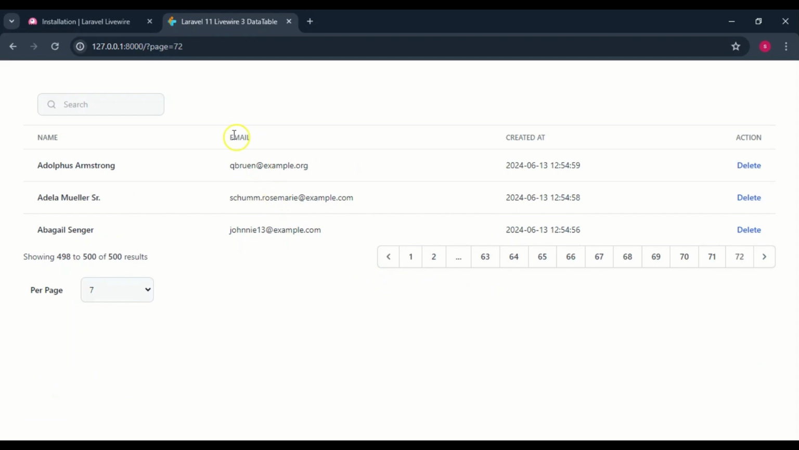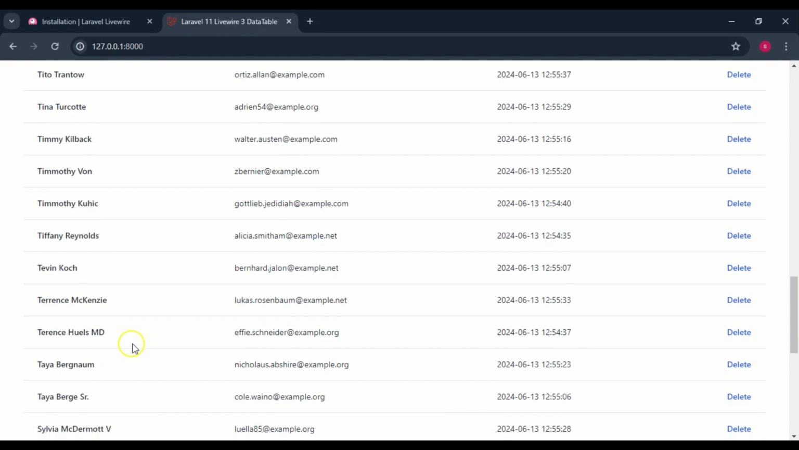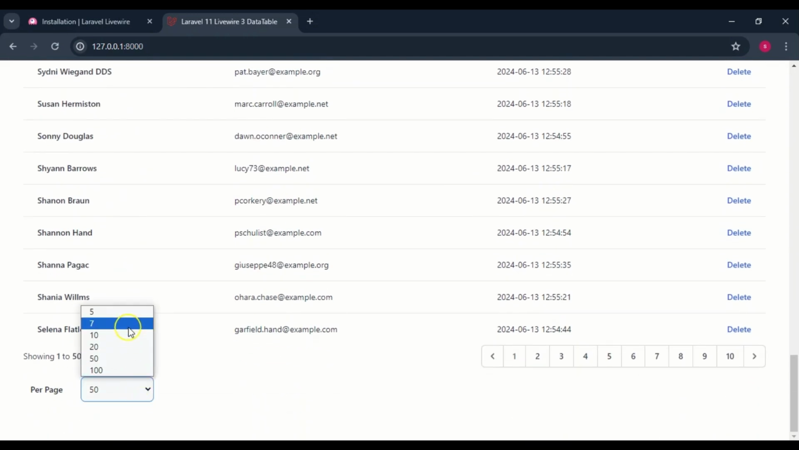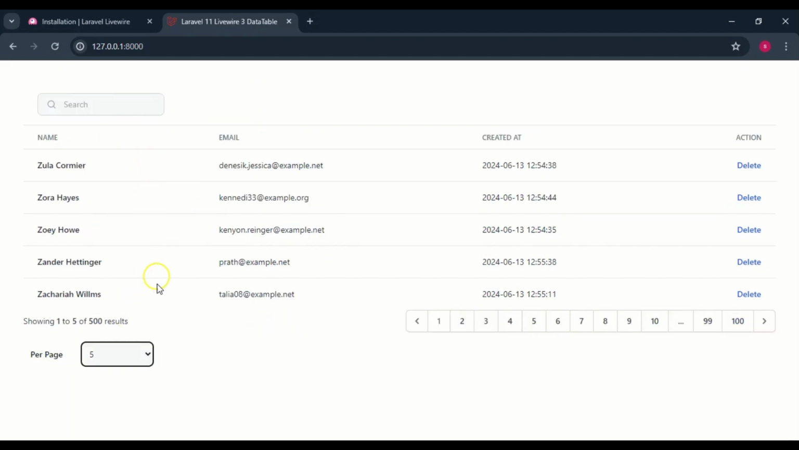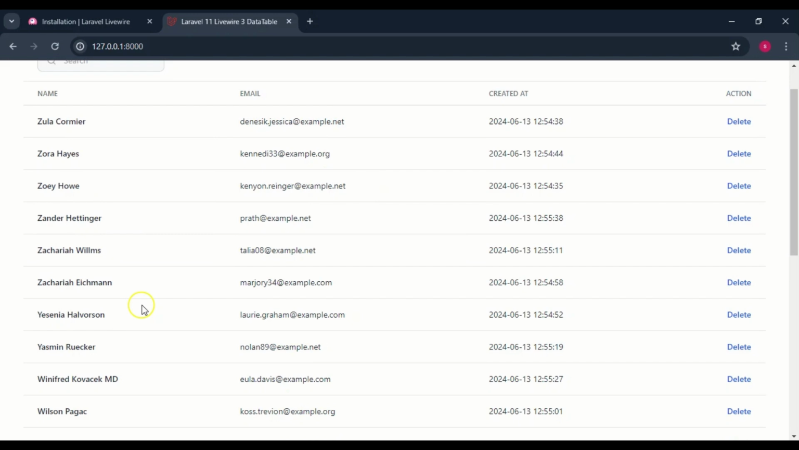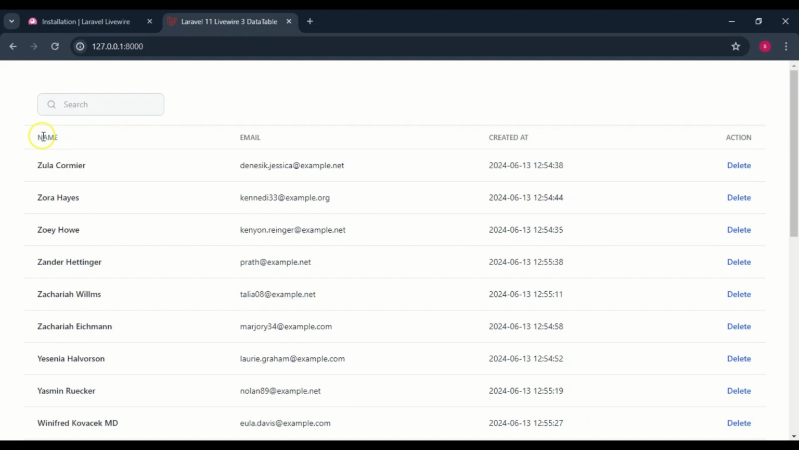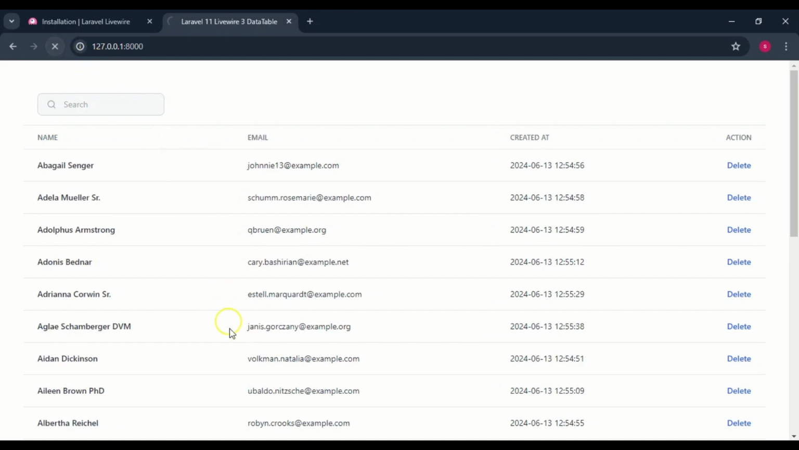You can go to page number 72 and it's going fine. Let's go to page number 1. As you can see, this is page number 1. Let's go to per page. Let's say 50. You can see we have 50. Let's go to 5. You can see we have 5. Let's go to 7. You can see we have 7 users. So now it's working fine actually, as you can see. And now if we try to sort, you can see after clicking once it sorts ascending, then descending, ascending. So that is how it works for now.